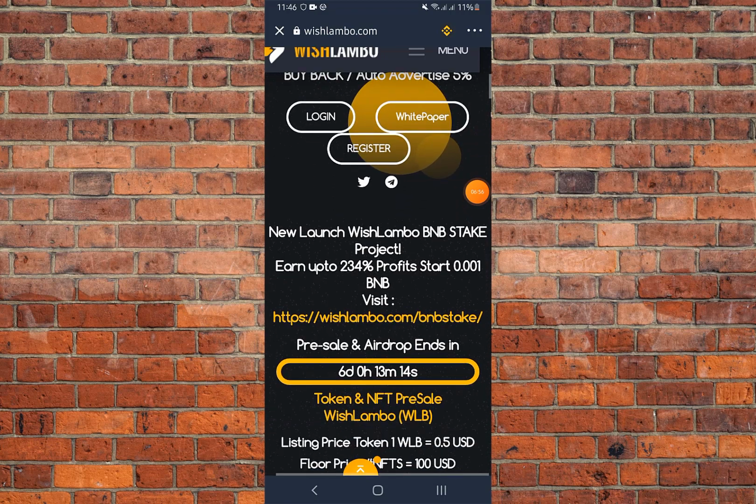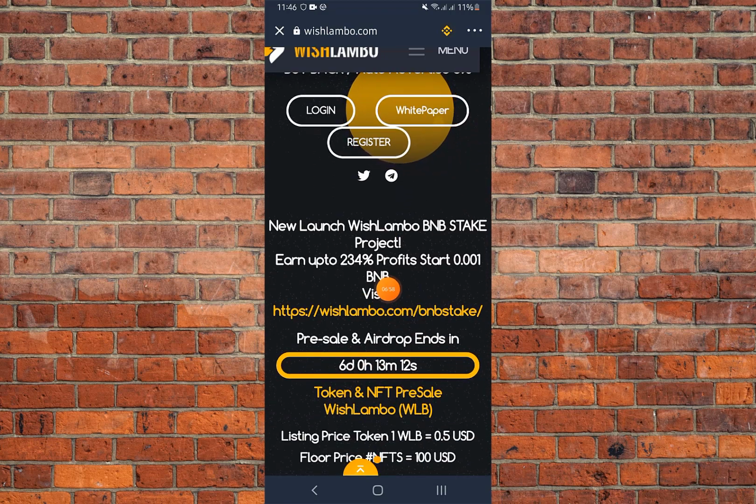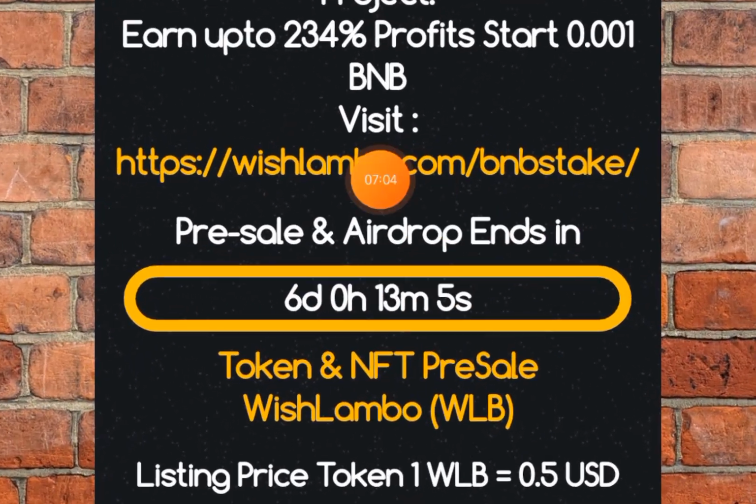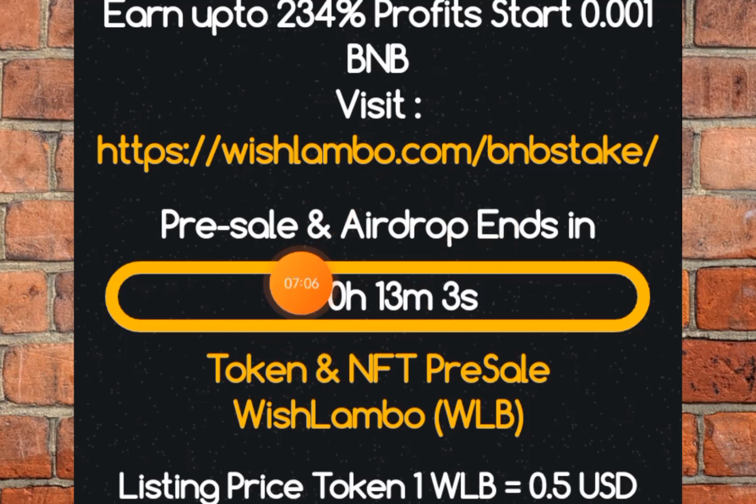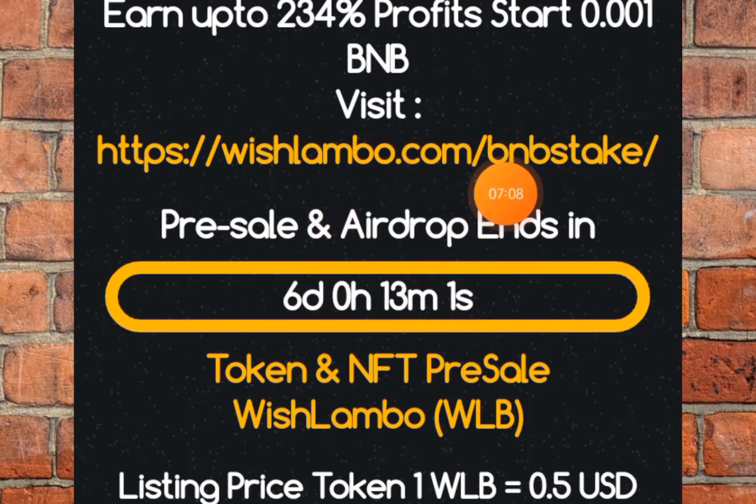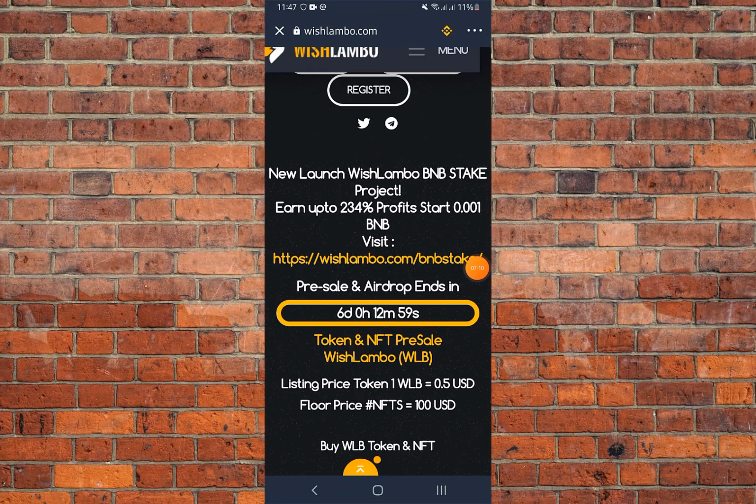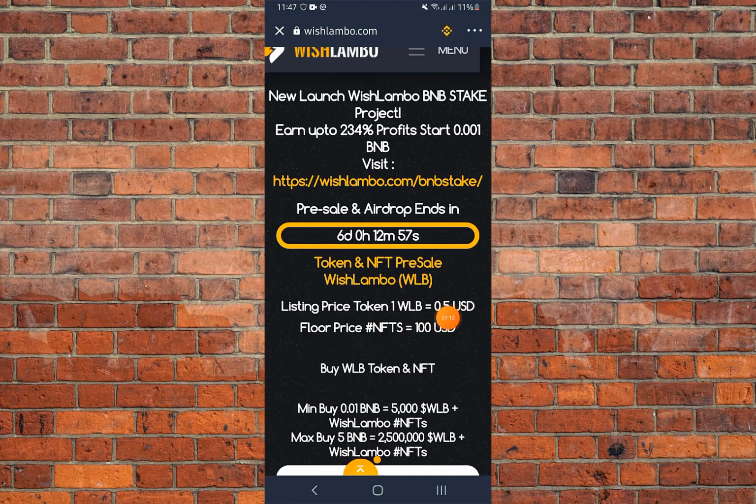Let's see that this thing is ending in the next 6 days, so you have to be very, very fast, because they are going to stop this airdrop in the next 6 days. The listing price is 0.5, which is $75 by the time they get to the market. So it's going to be 0.5 per token, and they are giving us a free token of about 150.